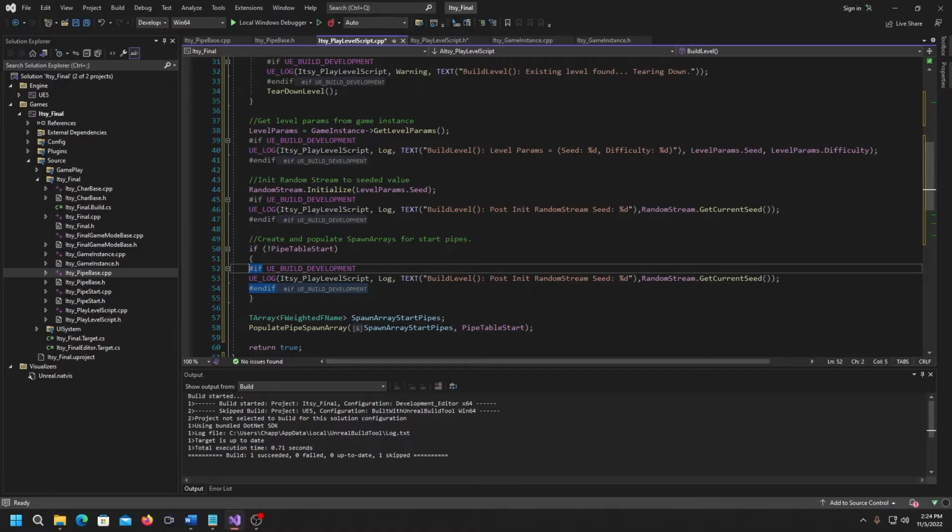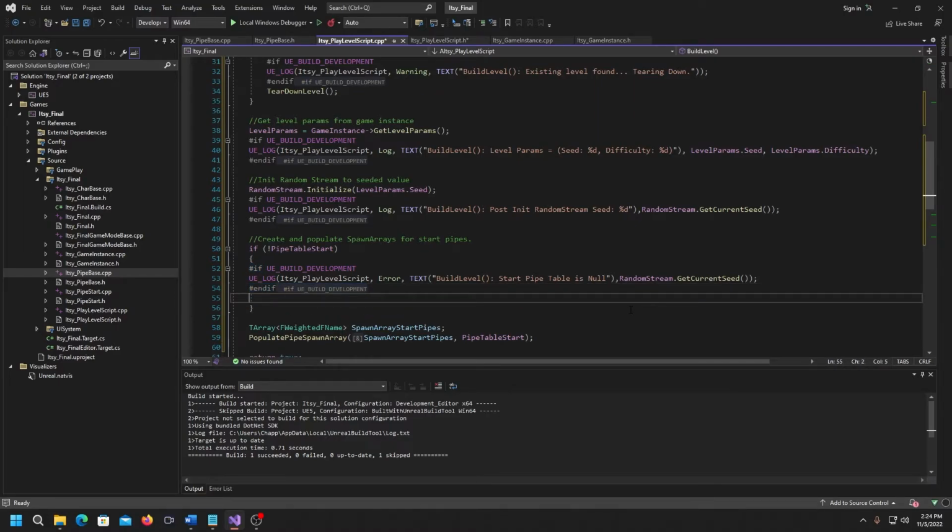So initially I built like one check for all of them at the very beginning, but that worked, but it wasn't awesome. So, all right, so build level, and then it's going to be start pipe table is null. And then we'll turn that to error. And then we will go ahead, and once that logs, it's going to kick it back out as a false. So return false. Okay. So there you go.